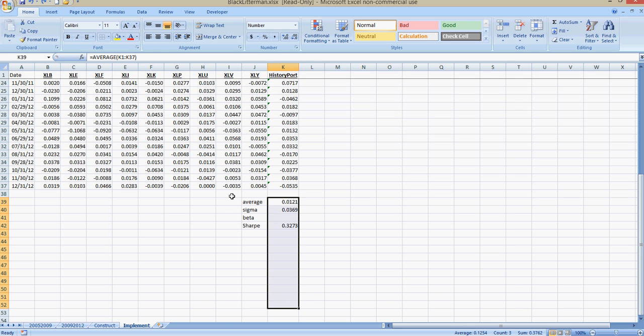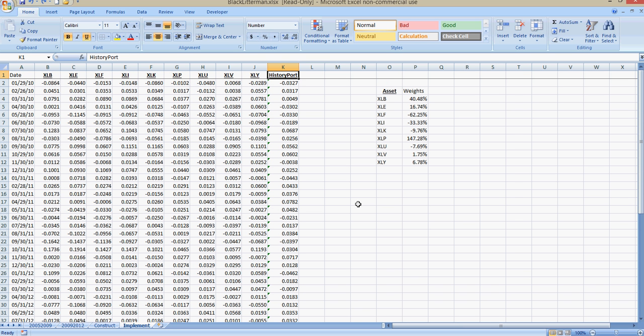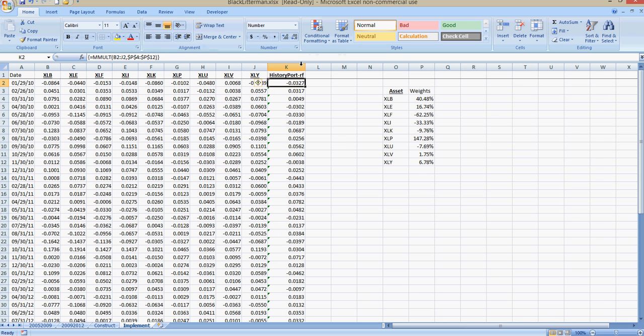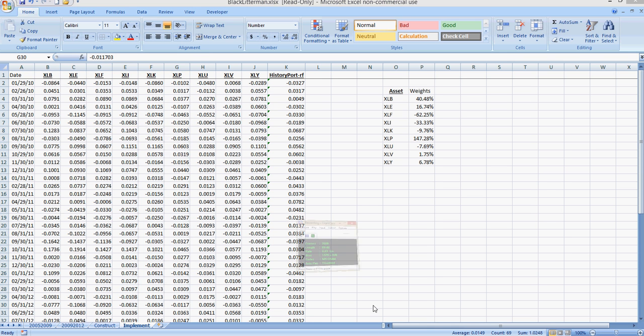I need to have the beta. So in order to do beta, I need to have the market. Oh, and I forgot one thing actually. These are historical returns, but I have not subtracted the risk-free rate. So I need historical returns minus the risk-free rate, right? Because in order to get the Sharpe ratio, that's what I need. So let me pull up the data that I need to do that. Be right back.